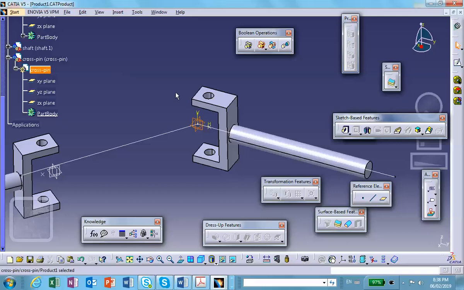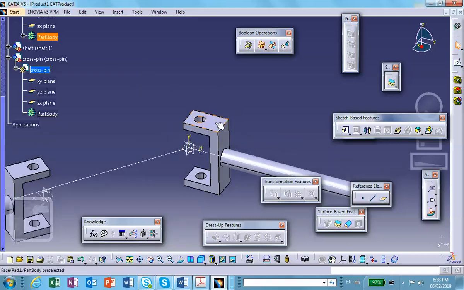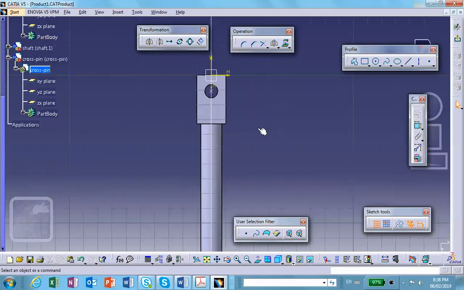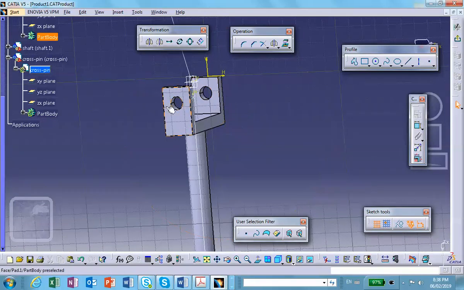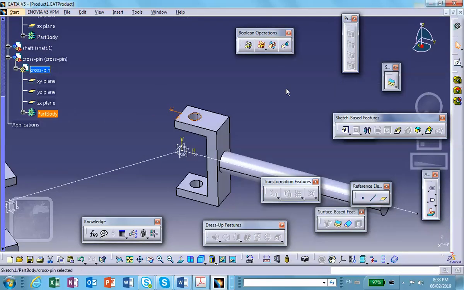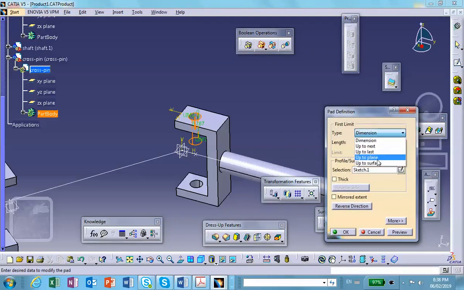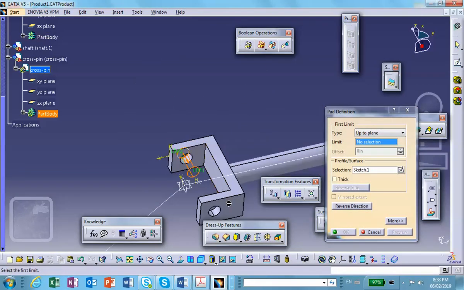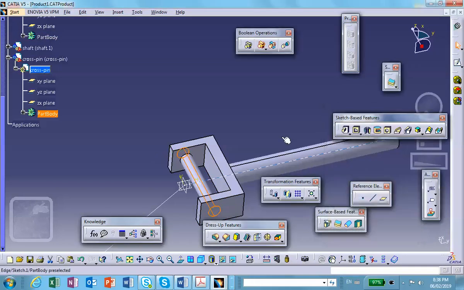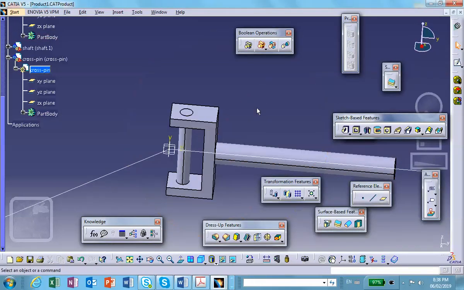So on a convenient plane, on that top plane, I will sketch. I want to sketch a circle that size, so why don't I just project that circle, one of these circles. There we are. See, right there. Exit, and then we pad it. And we pad it until the bottom plane, until the plane up to this plane, and the plane is right there. Okay, so that's the half of the cross pin.